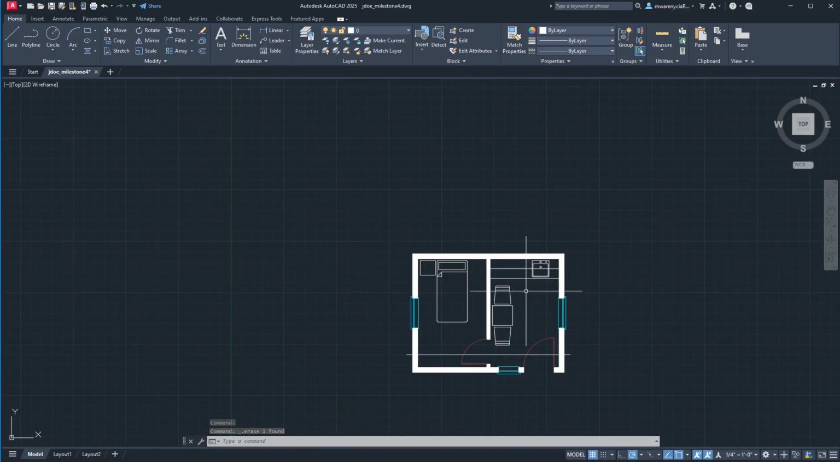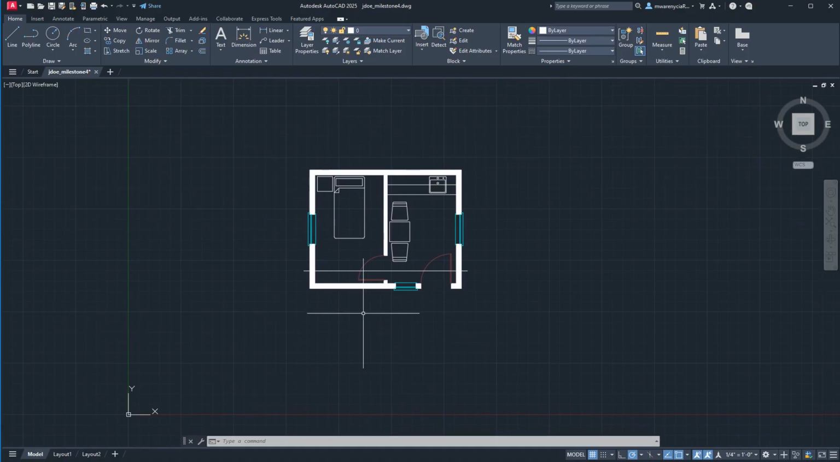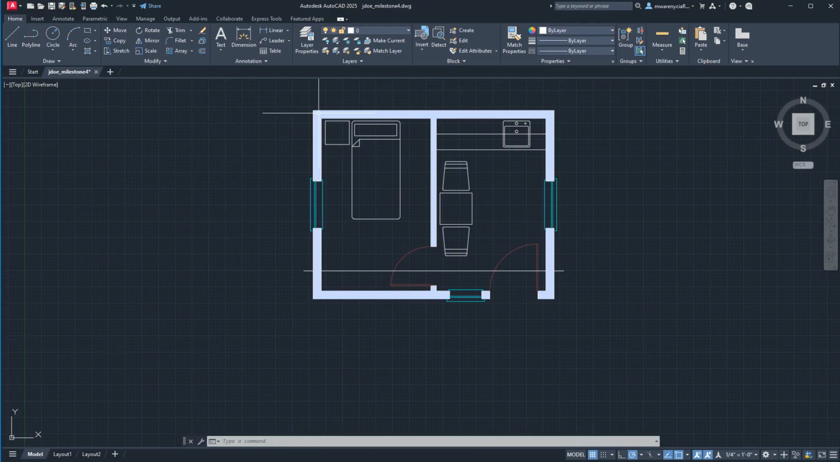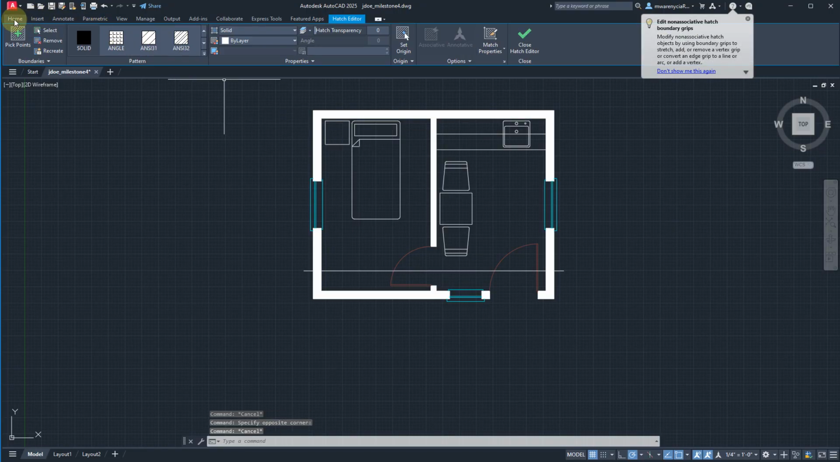Let's see. Okay, let's start on elevations. Now that we know where our furniture is and what our furniture is, we can start doing elevations. So this is kind of a technical demo. But this is how I do it, and it works well for me, and I think you guys pick it up pretty quick.